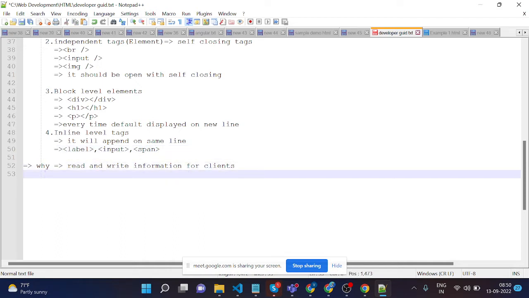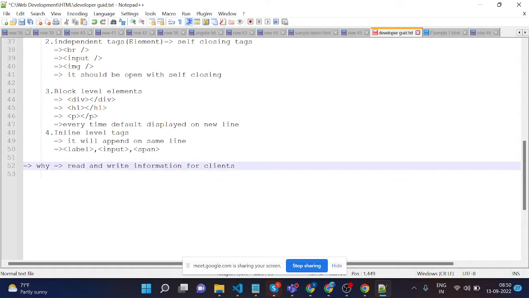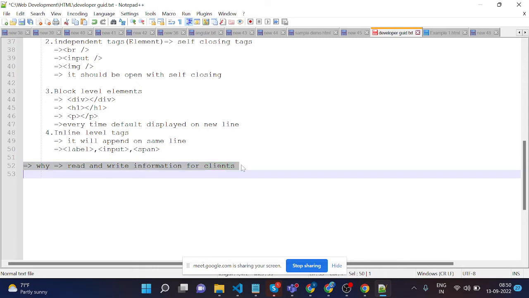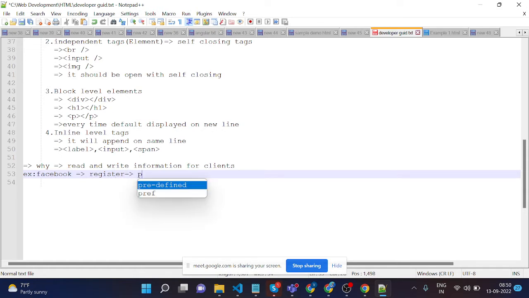And why are we going to write our HTML document or any type of document? We write it for the purpose of reading and writing information for particular clients. For example, on Facebook, Twitter, or Instagram, there is a registration option for the particular user. We can provide our personal information, as well as a username and password.